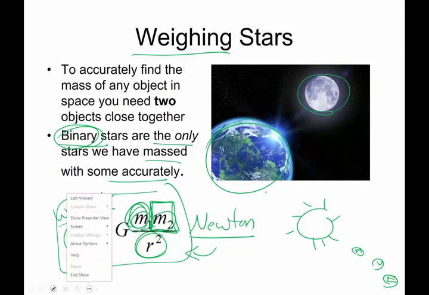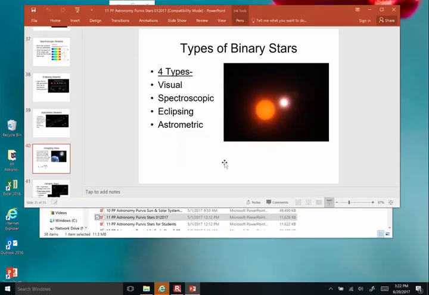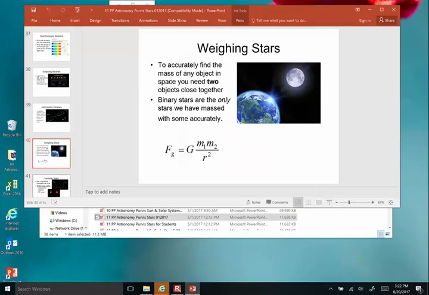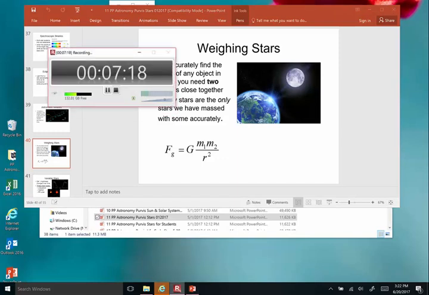And that will end this section. We're going to come back next time, and when we come back, we're going to talk about the exciting topic of variable stars.